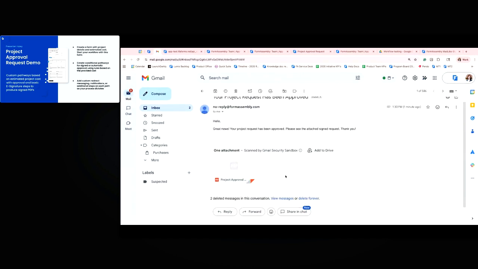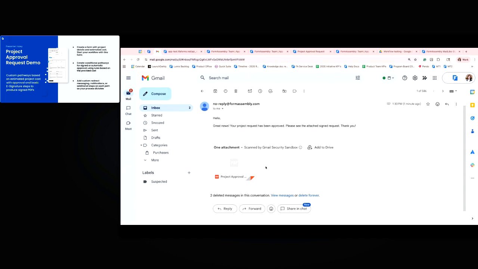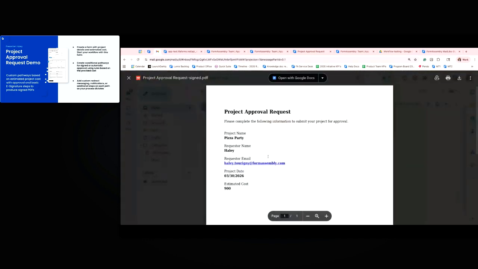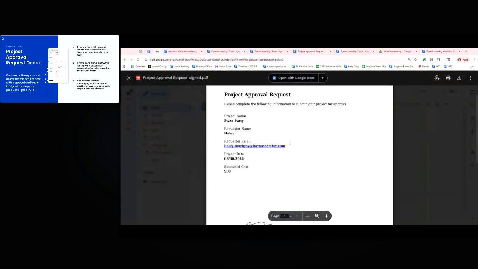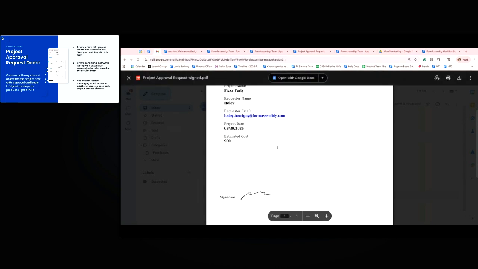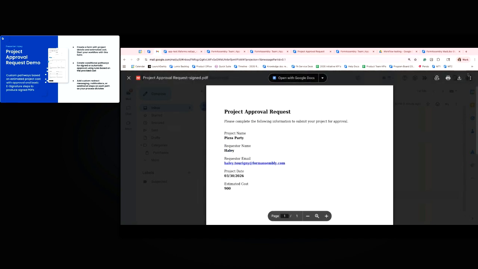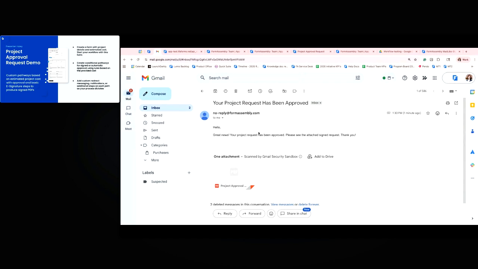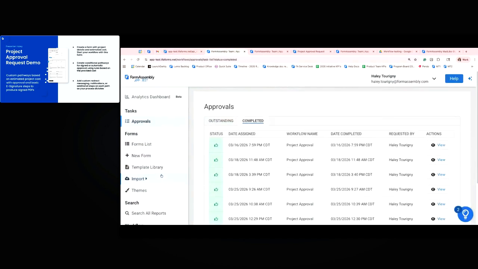Sorry about that. Like I said, sometimes when you attach things, it does take a second, but you'll see that the email step did run, and we got the same thing we just showed in the Google Drive folder, but a copy here for the requester. They'll see their request, the cost that it was signed and approved in their email.